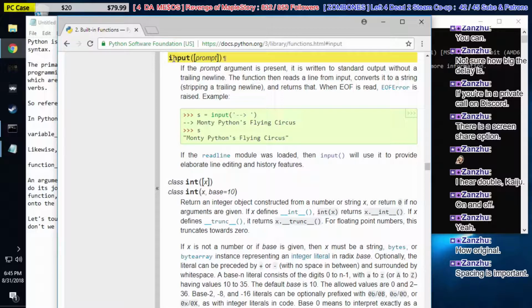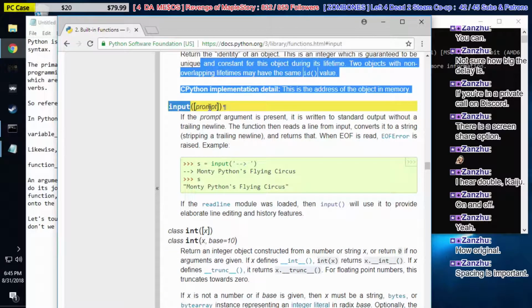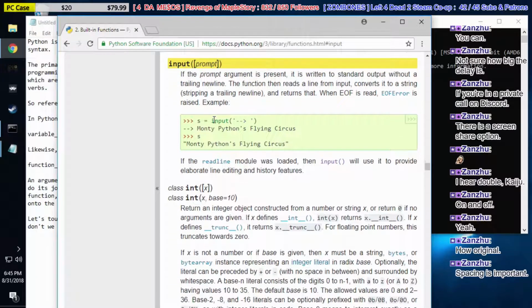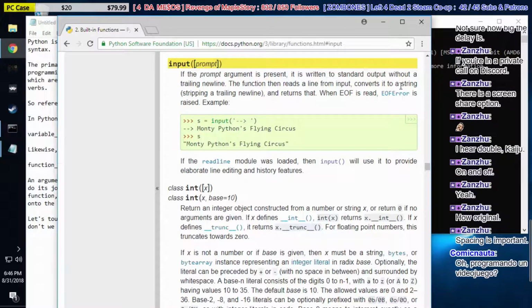Okay, it only has one argument. It's very convenient. And because it's in those square brackets in the documentation up here, see how it says prompt? That means it's optional. If the prompt argument is present, it's written to standard output without a trailing newline. The function then reads a line from input, converts it to a string. So a string is like a text. That's how we say text in programming.